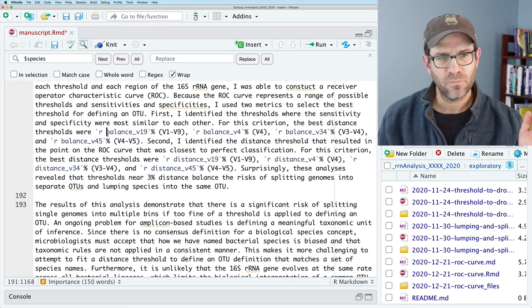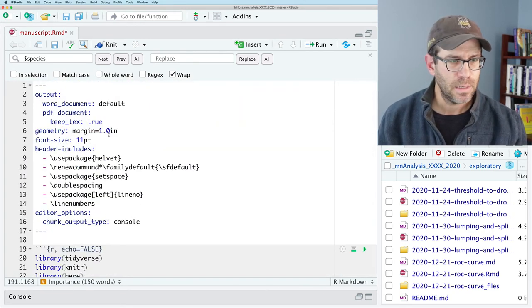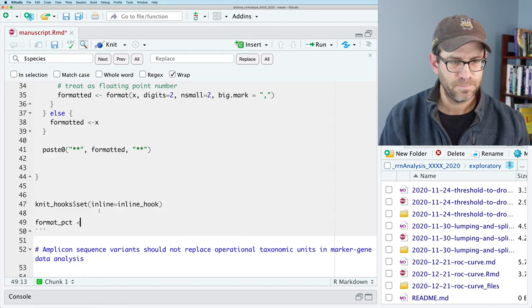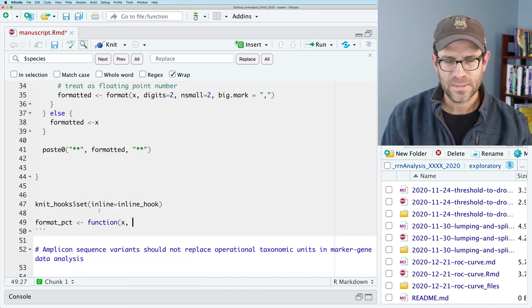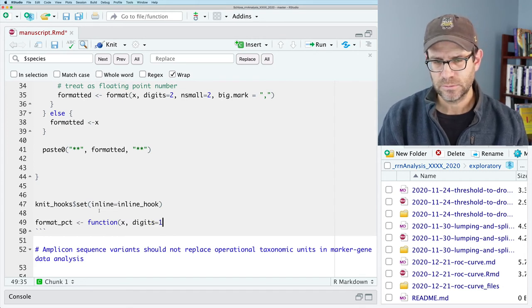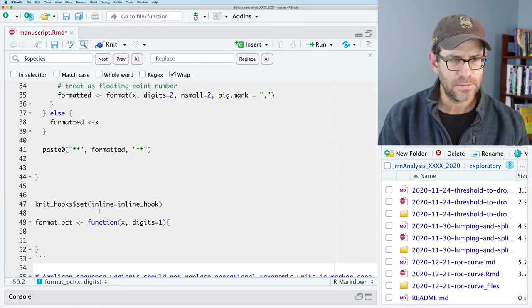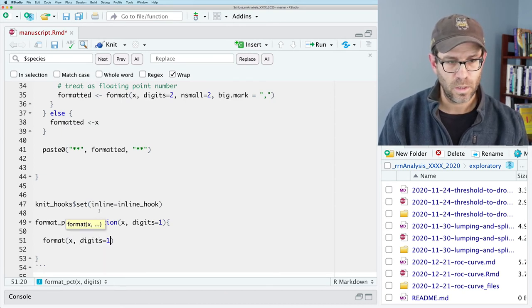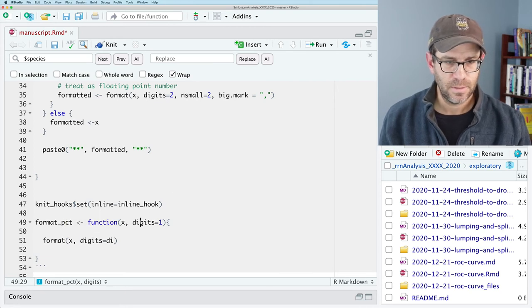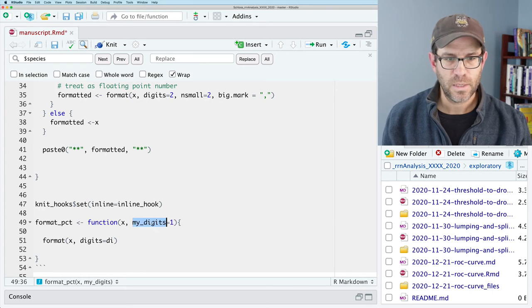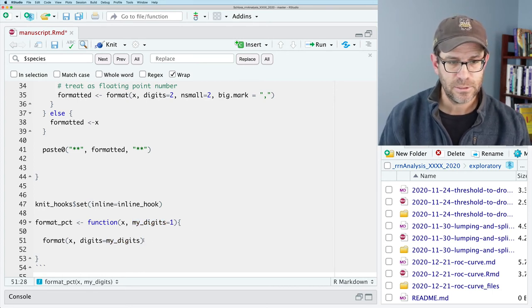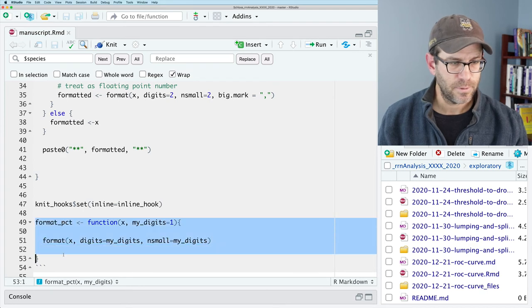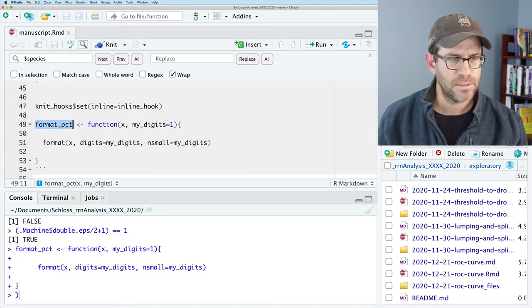And you know what? Maybe what I'll do instead of writing format over and over again is I'm gonna make a little function that I'll put up here that I'll call format percent. I'll do format PCT function X, and then digits equals one, right? And then I can say format X comma digits equals digits, or I'll say my digits. My digits equals one, and that equals one is the default. So that'll be my digits, and then n small equals my digits, right?